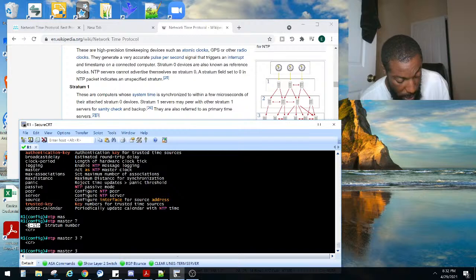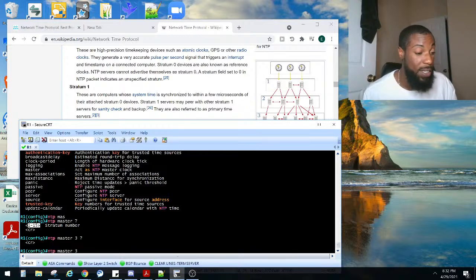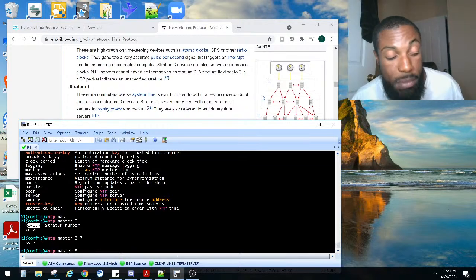He did NTP stratum. Oh, and that's what he did too at the end of that lab. He said you can add another router and configure it as an NTP server with the command below. And that's exactly what he did. He even put the stratum number on there too, but he didn't even explain it, or challenge us with a stratum task or anything like that.